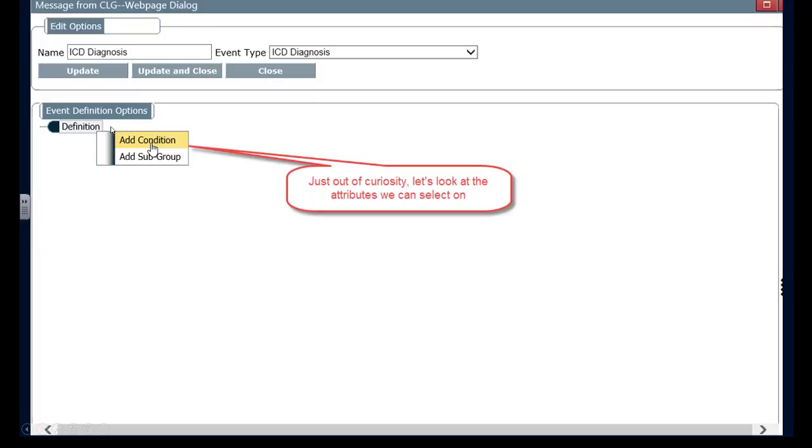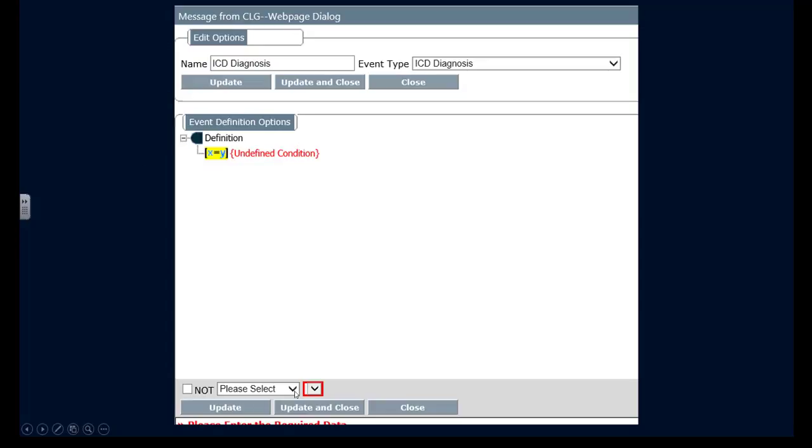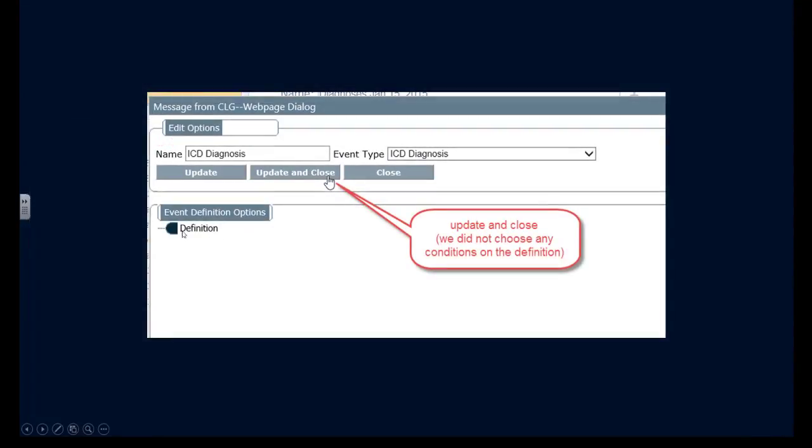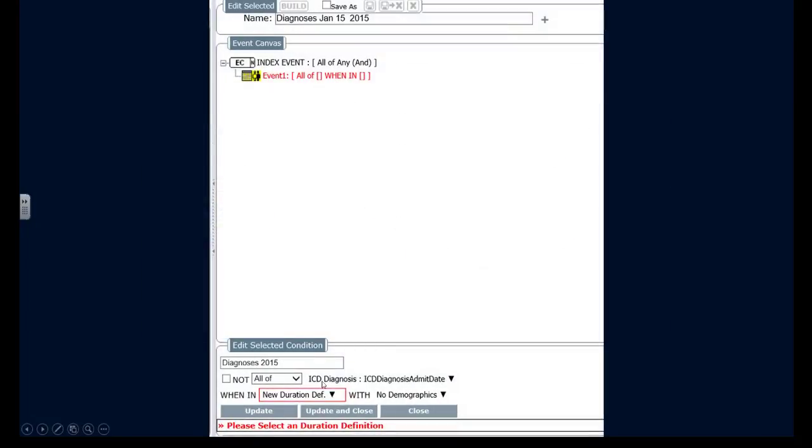A condition can be added to the definition if we want to. We'll see that the condition that can be added can be a diagnosis type, an encounter type, which would be ED or outpatient or inpatient, a facility such as Moses or Weiler, and an ICD diagnosis such as HIV. We're not going to choose any of these, and we're going to leave it just as a plain definition. We're going to update and close, and you'll see that the event type is an ICD diagnosis.